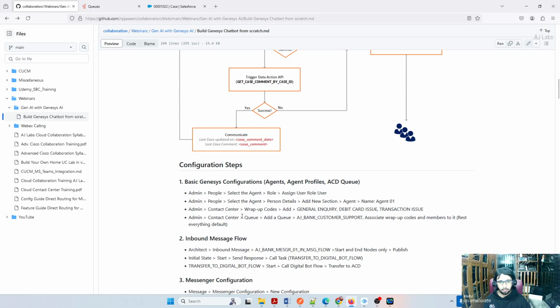Okay, so I'm also adding some wrap-up codes. Wrap-up codes, in the sense that when a customer calls, it can be a general inquiry, debit card issue, or transaction issue or something. I need to take a wrap-up code that will help me in reporting. So tomorrow, as a contact center manager, when he is reviewing, I can understand that this many customers called for these many inquiries, so that I can improve on that.